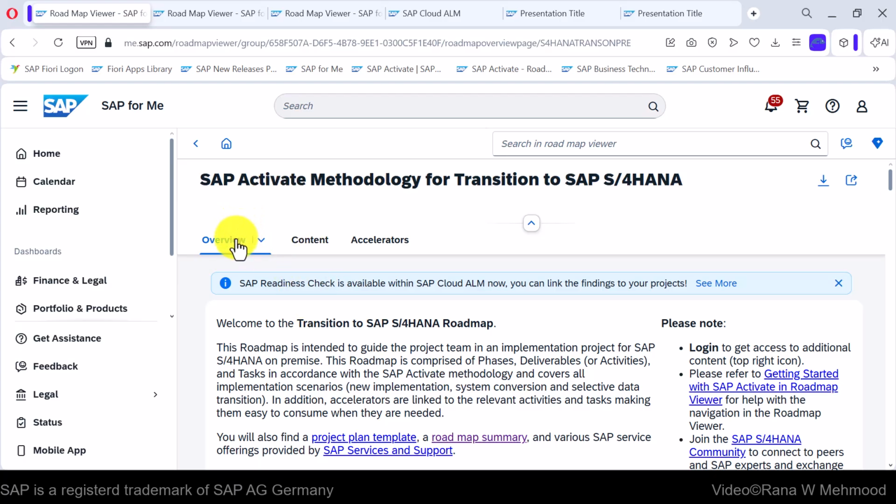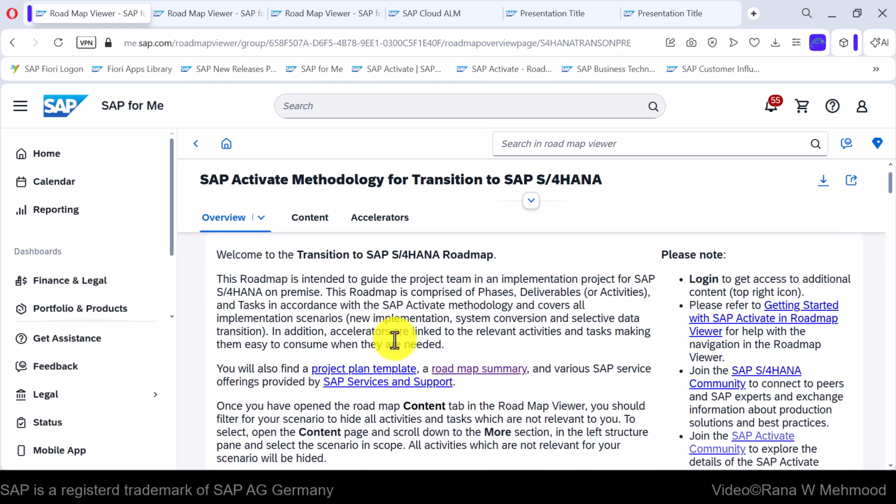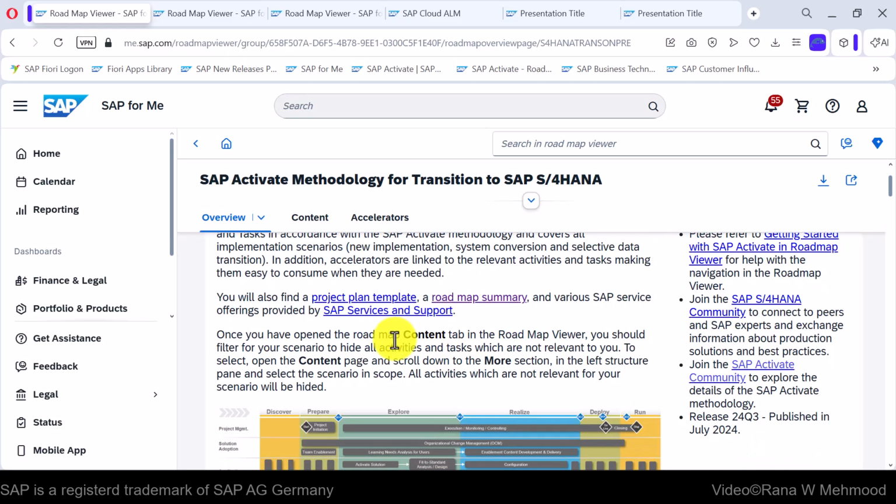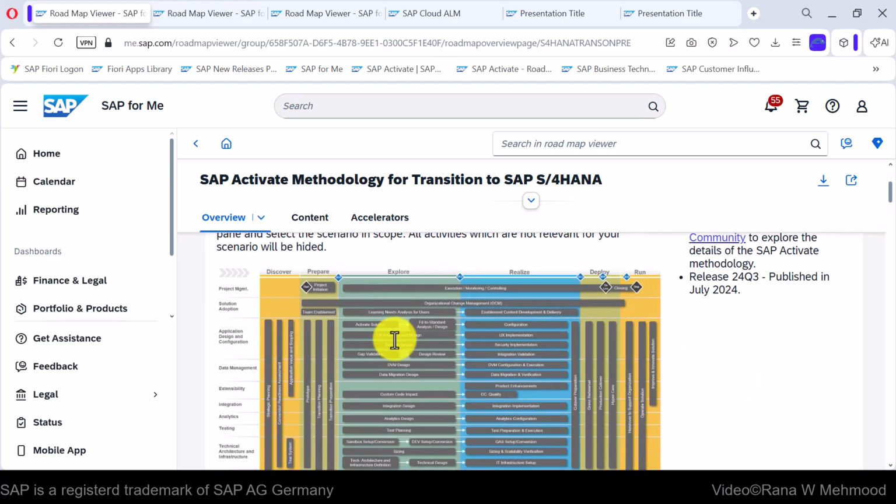So the first tab we have is Overview. It provides a summary of the roadmap and explains the purpose of the roadmap, the type of SAP implementation scenario, and how the roadmap guides the project team throughout the implementation life cycles.